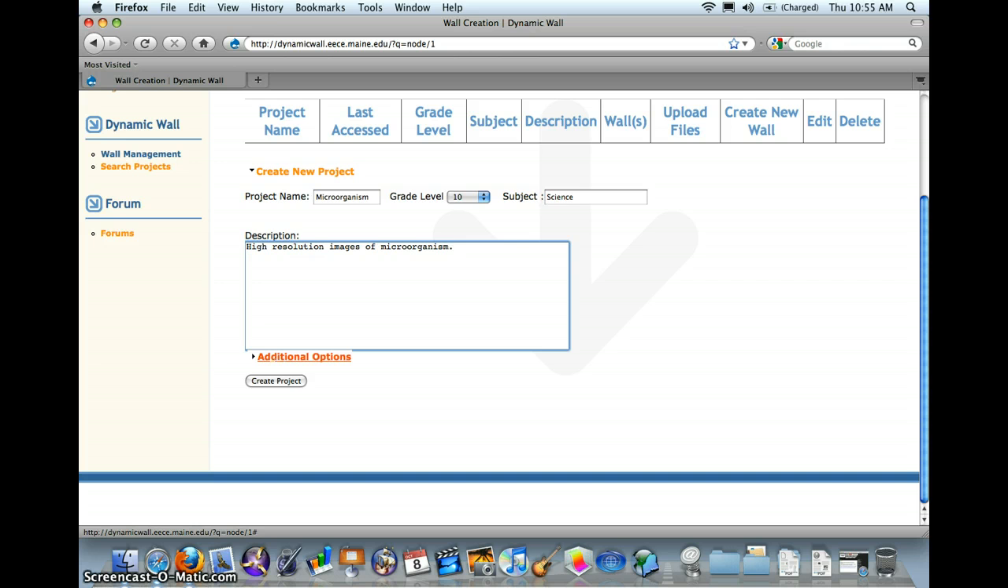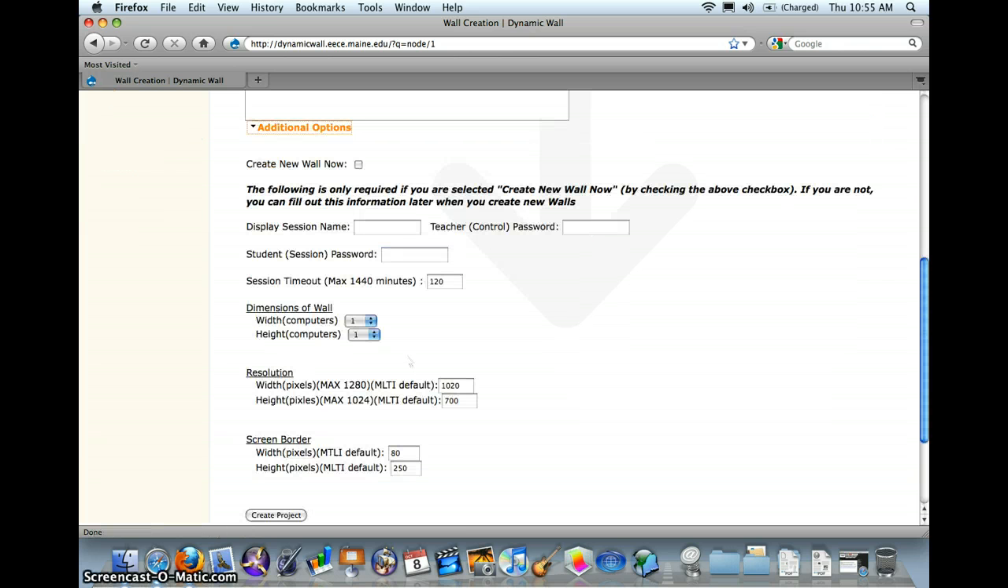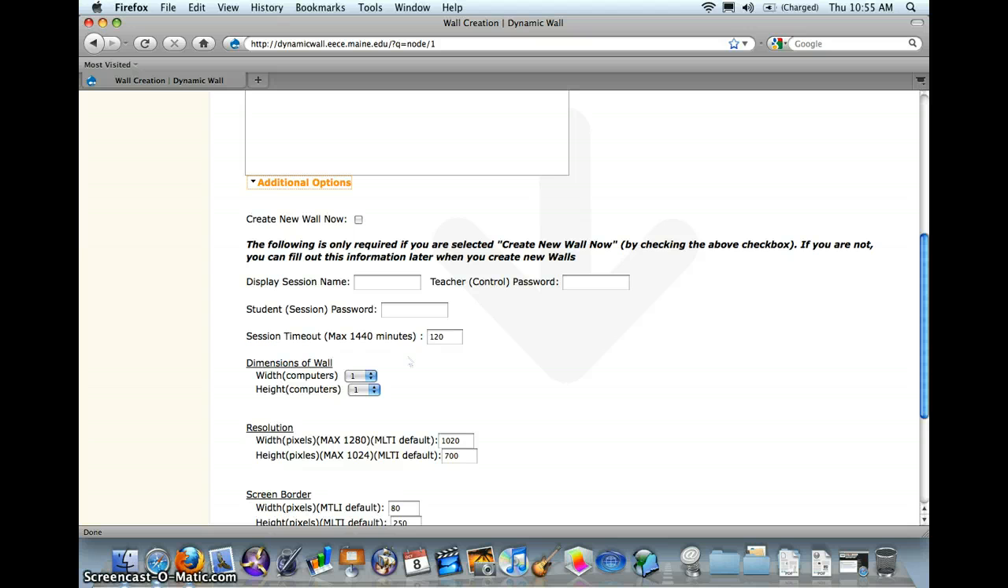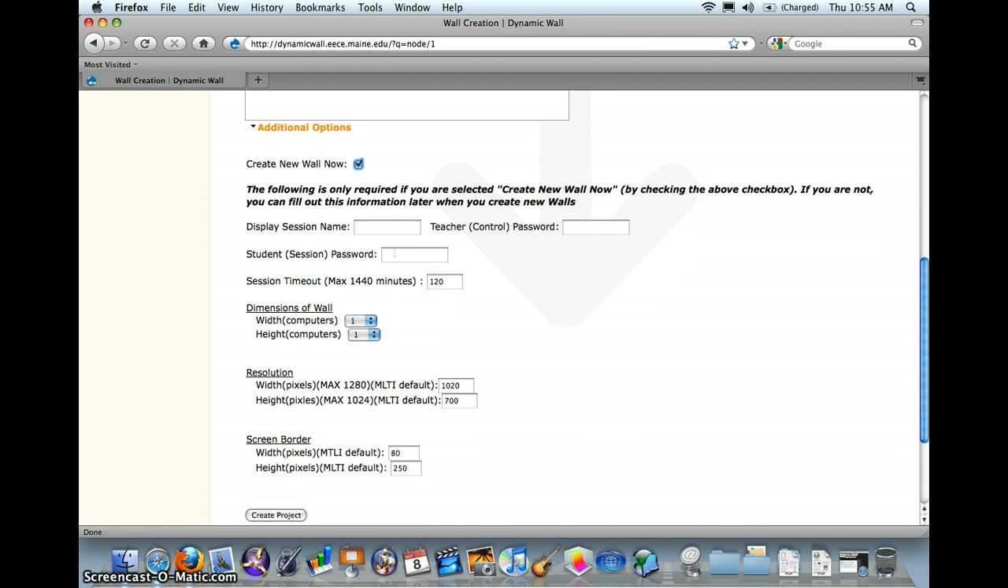Additional options. If you would like to, you can click on additional options. And oftentimes this is what you want to do. When you create a new project, you want to create a wall immediately following. So if you click additional options, you can click on create a new wall now. That'll create your project and a wall. To create a wall, it asks us for a display session name. The name is what the students will see and you will see under your list of walls for a particular project. So this could be whatever the topic is for the day. This one's going to be bacteria. I'm going to talk about bacteria.